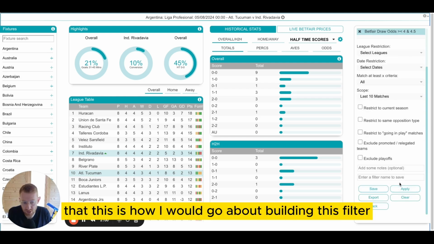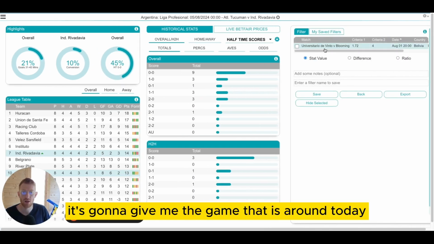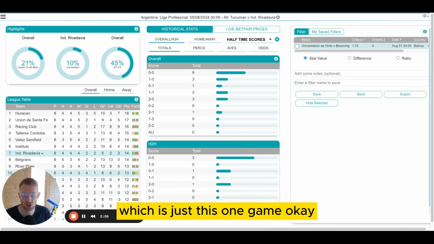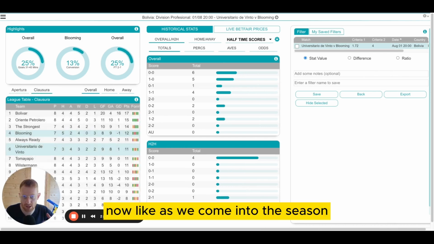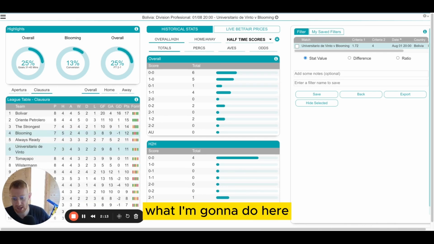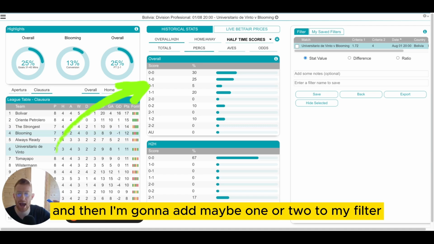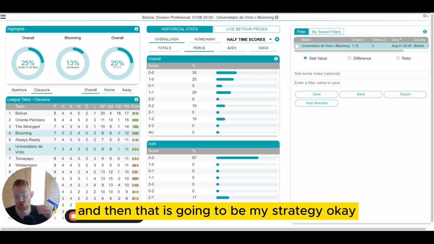Okay, now this is how I would go about building this filter. I'm just going to click apply. It's going to give me the game that is around today, which is just this one game. Now, as we come into the season, there's going to be lots and lots more games. What I'm going to do here now is start to have a look through some of the stats that I like the look of, and then I'm going to add maybe 1 or 2 to my filter, and then that is going to be my strategy.